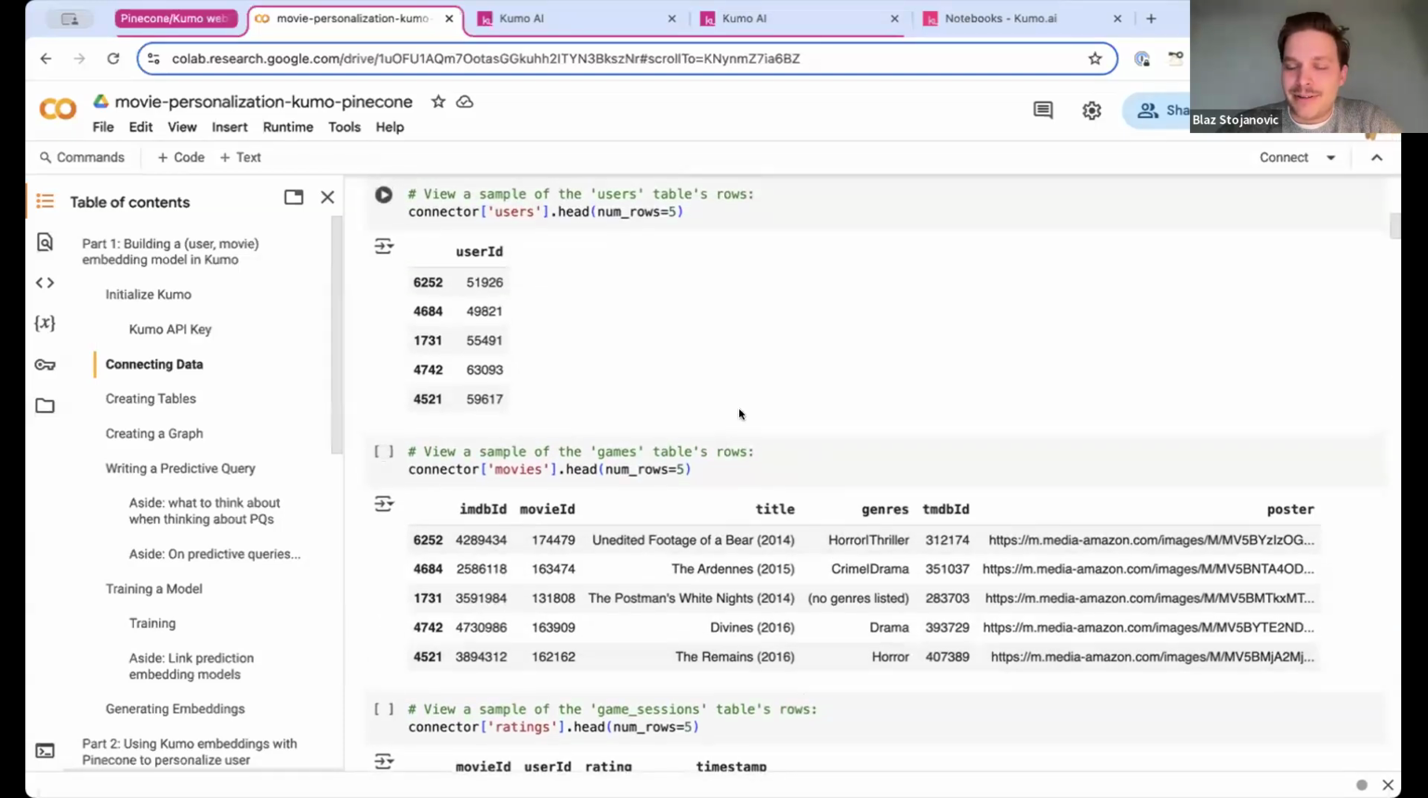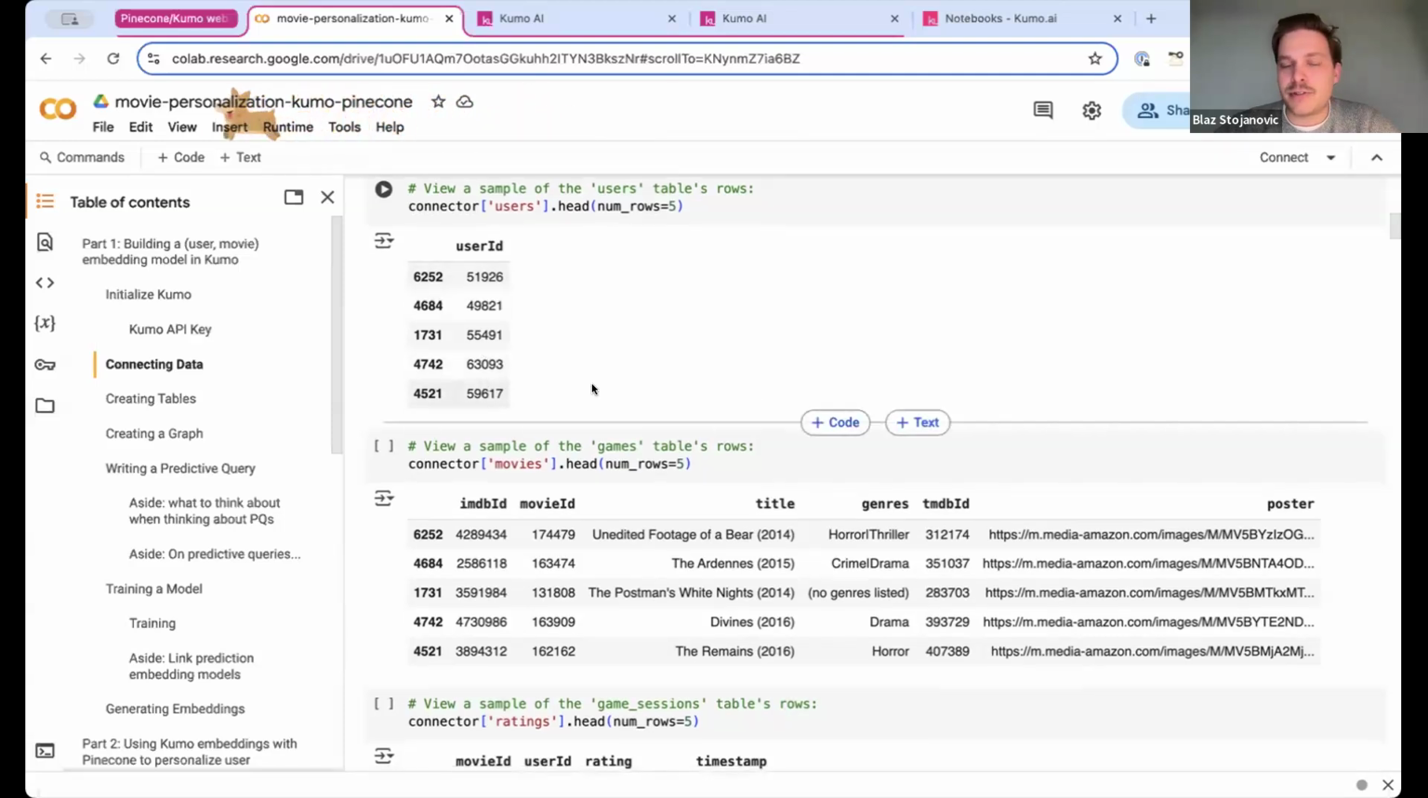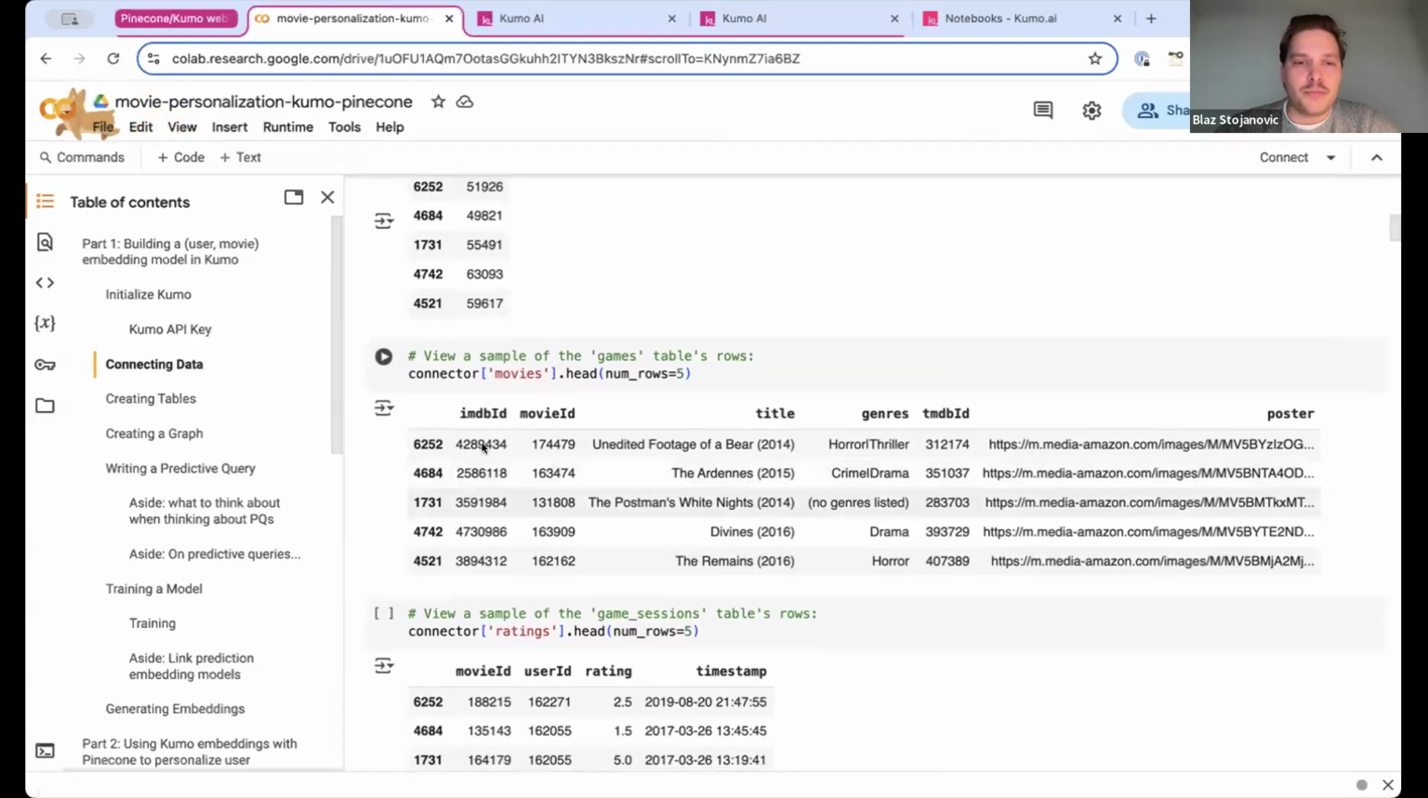So it's very simple and dumbed down just for the illustration of building a demo model, but probably the datasets you see day to day can be much more complicated. And of course, Kumo allows for this. So any type of schema you can import into Kumo. Here, for the users, we just have their user IDs. For the movies, we have several IDs, the title of each movie, its genres, and its movie poster.